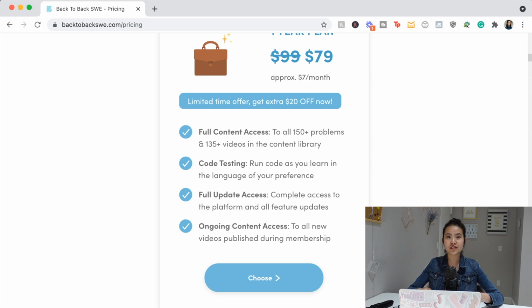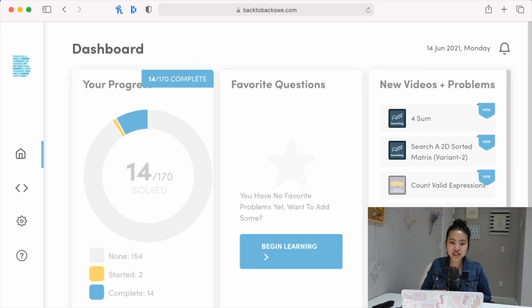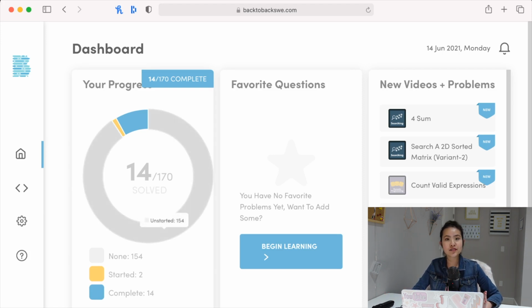And let's get into the course so I can show you around. So here is their dashboard, and as you can see, it shows you progress, how many problems out of the 170 you have solved. You can also star your favorite questions, and let's click on begin.